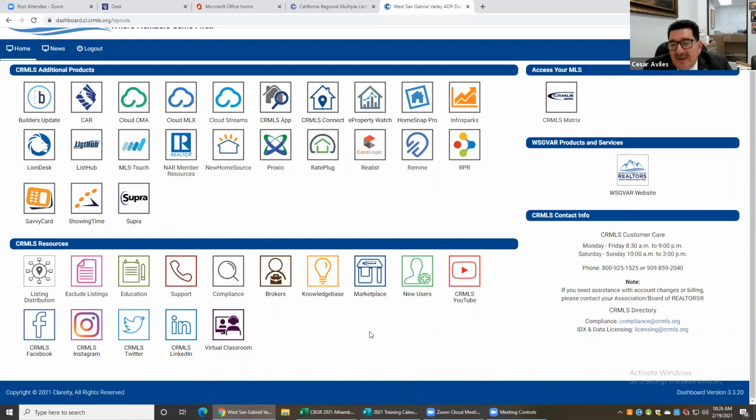You know, what happened? Where did my listing go? Listing distribution. If you want to exclude a listing from the MLS, there is an extra form that you have to fill in. If you wanted to find out anything, it's right here.